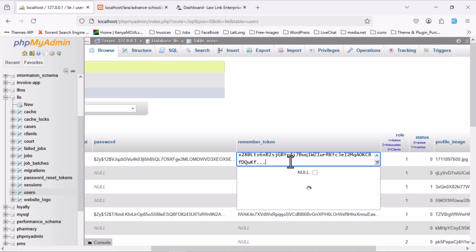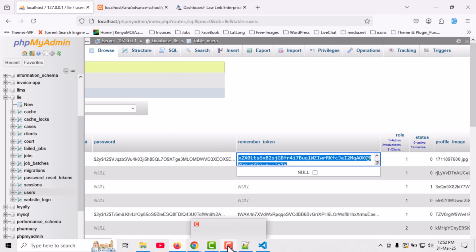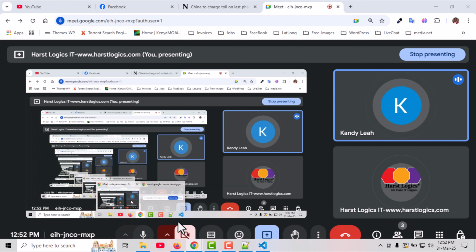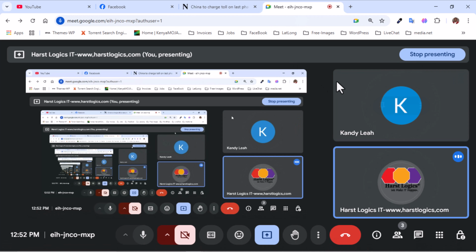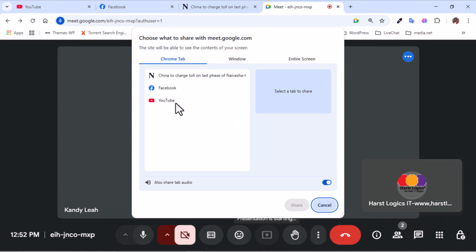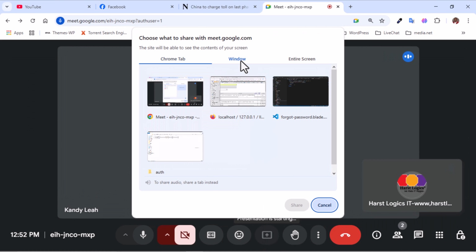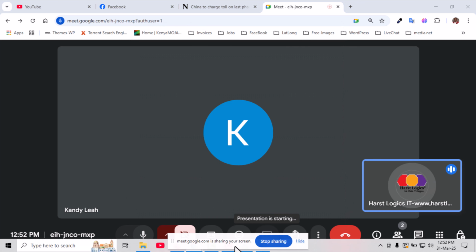Your screen is not changing? You're not seeing? I'm not sharing the screen. Oh, I think maybe it is your side internet. I saw you. Your internet is misbehaving. Now you are seeing.